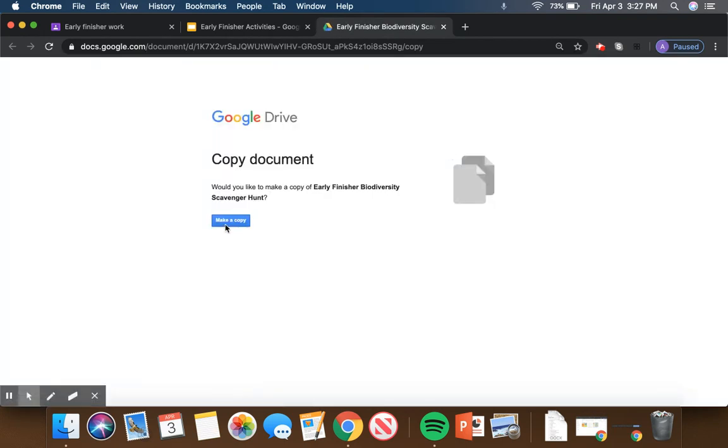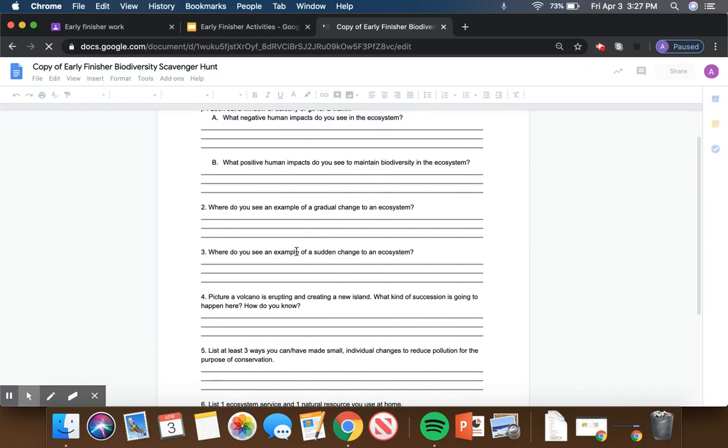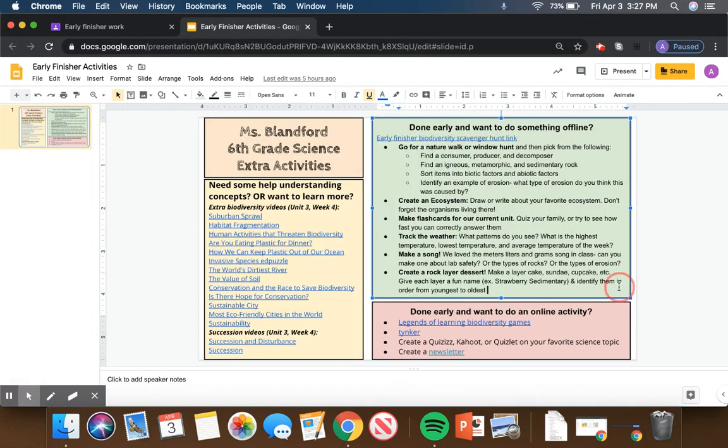So this will prompt you to make a copy before you can look at it. Please do so you'll have your own copy that you can type right into. And you can answer and look for any of the items on the scavenger hunt. There are a few other options: create an ecosystem, quiz your family about our vocab, create a rock layer dessert. And then down here, there are Legends of Learning biodiversity games, a tinker you can do, an option to create a Kahoot, or an option to create a newsletter.